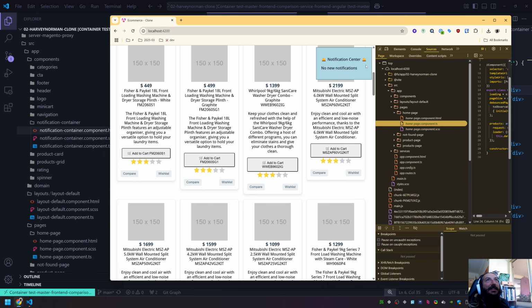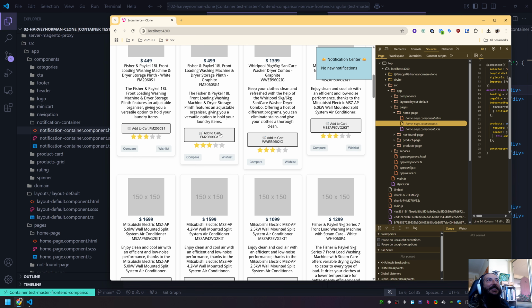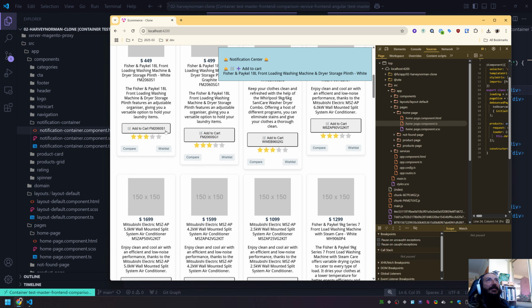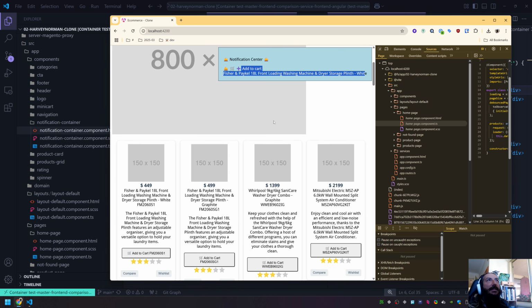Look at this sexy thing. It's fixed, it stays there. Let's add something. I clicked it and boom, we have "add to cart has been detected".